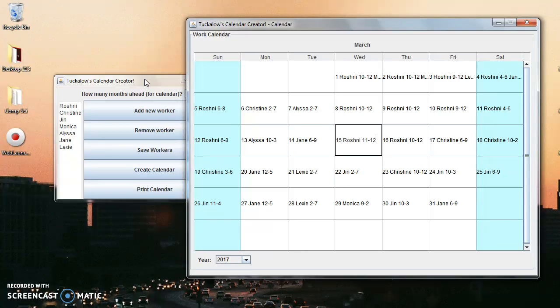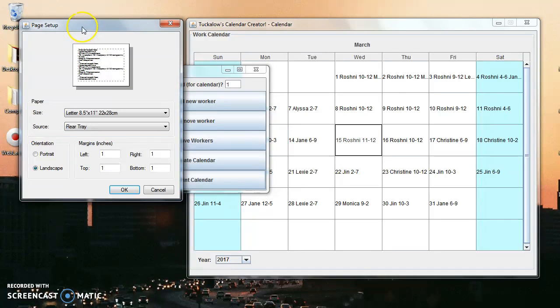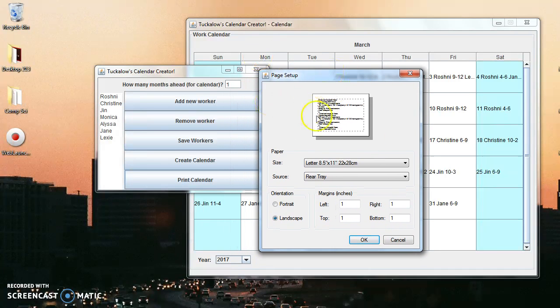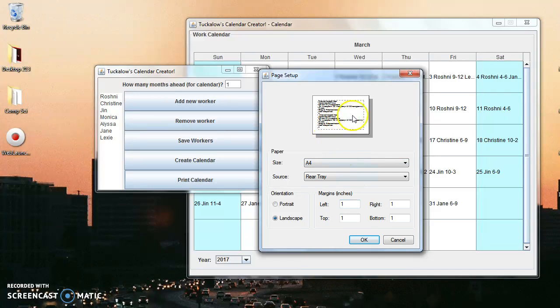And so once we have the calendar and it looks nice, let's say the client wants to take it and distribute it to the workers for use. You can simply press Print Calendar. And here you can see the classic print setup page will come up, and you can specify, just like you're printing anything else, how you would like it to come up.